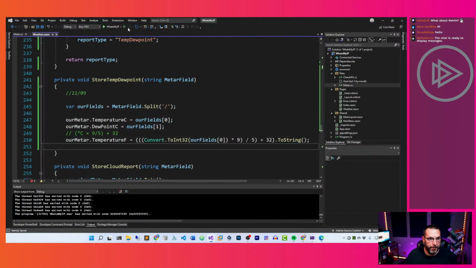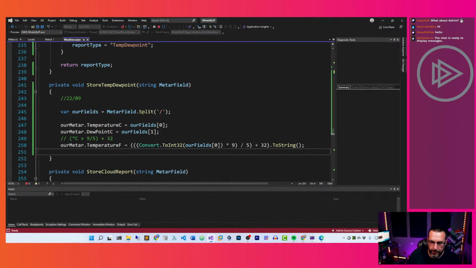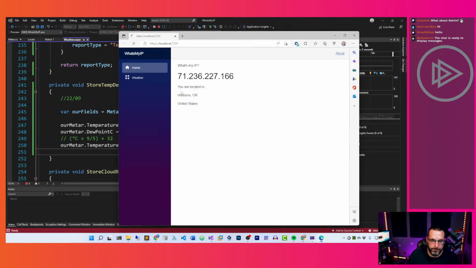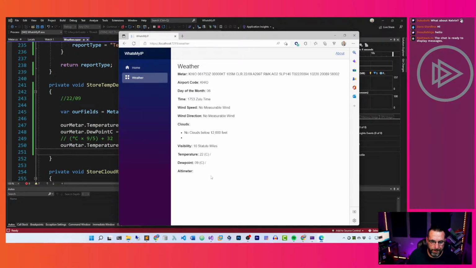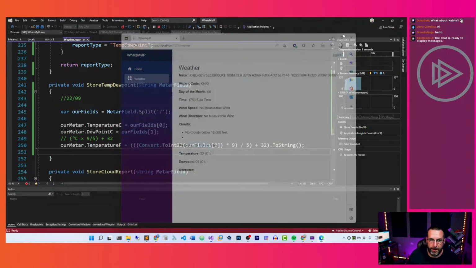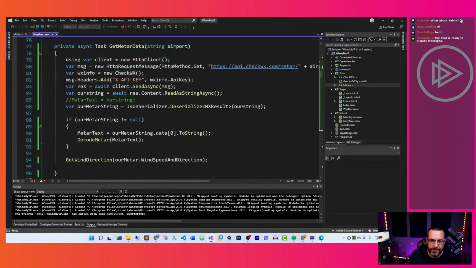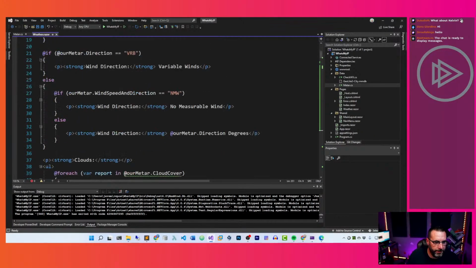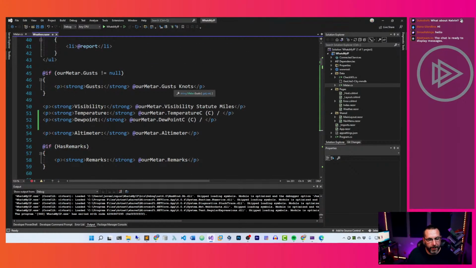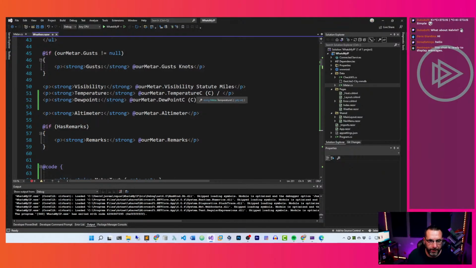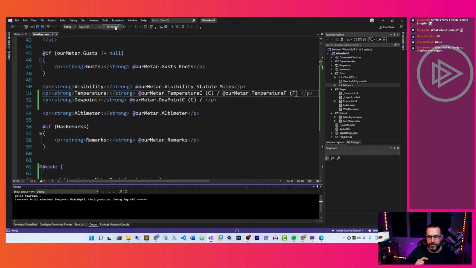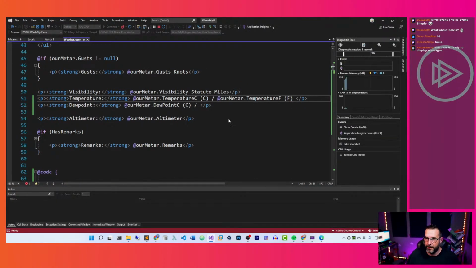Let's look at that and make sure it looks good, looks decent. And I forgot to display it in my Razor page. Got a little impatient, got a little ahead of myself there. Our Metar temperature F. Now let's try it. Should say 71.